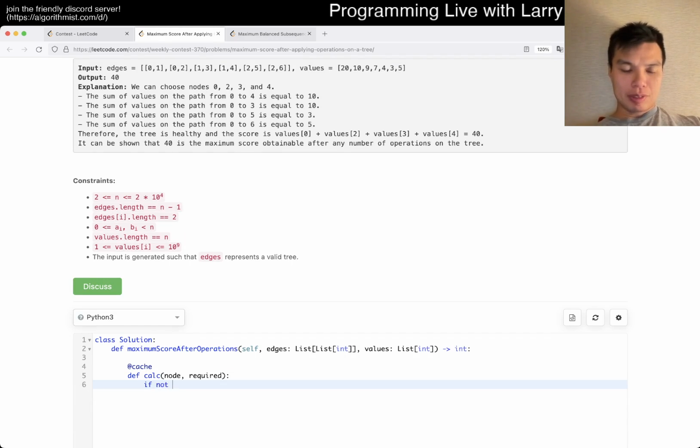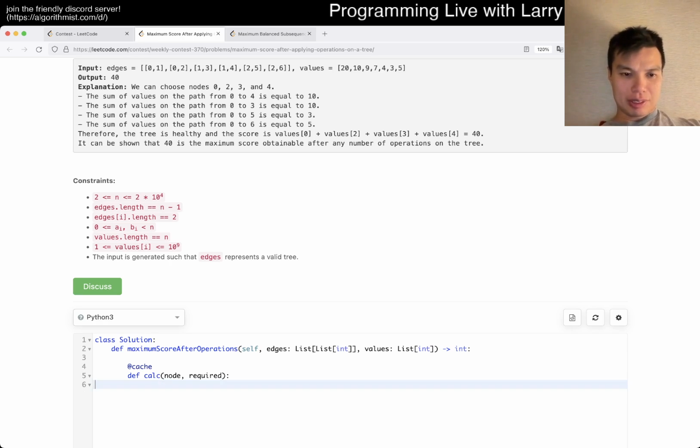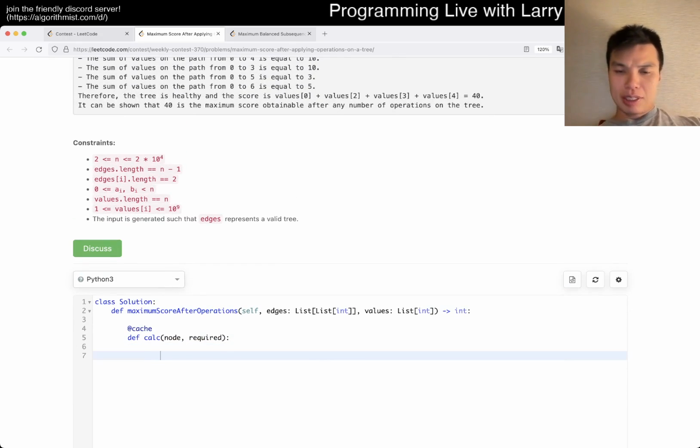So if node is none, then we just return 0 probably, right? Well, if required, yeah, maybe that's a weird case anyway. Okay, so let's say there are two cases where we take and don't take, but I'm trying to think for what that means, right?